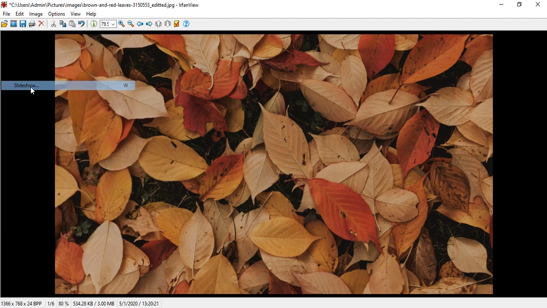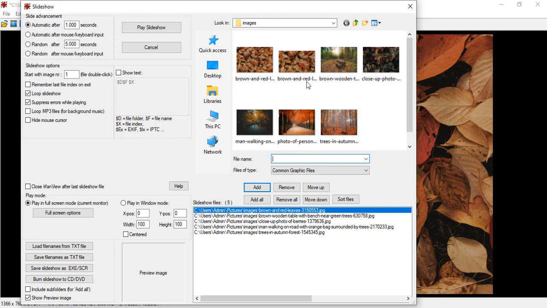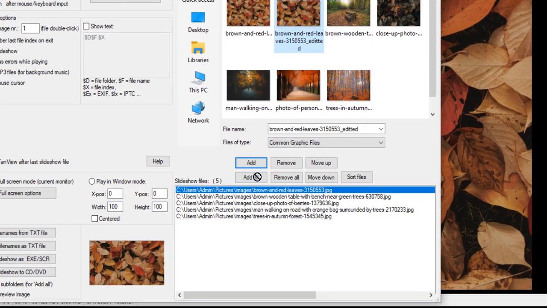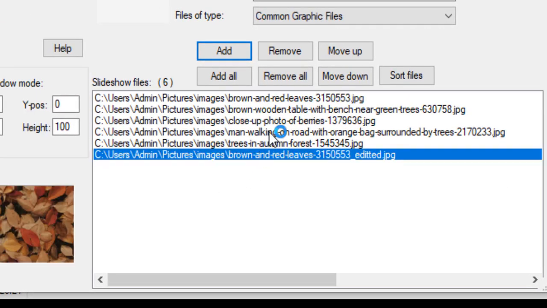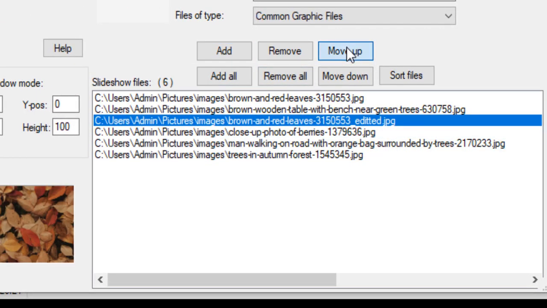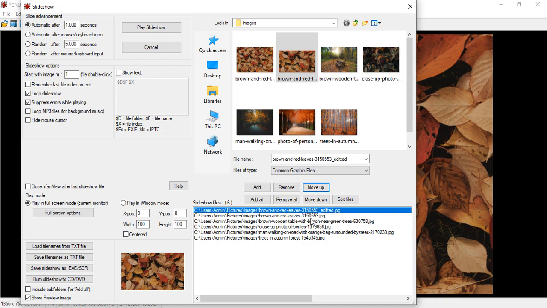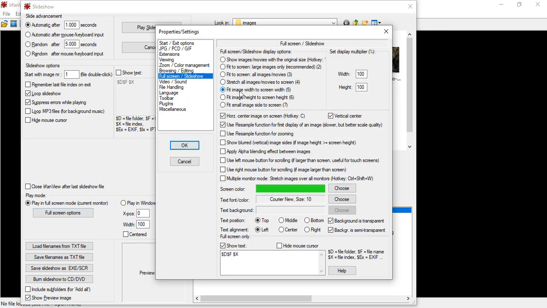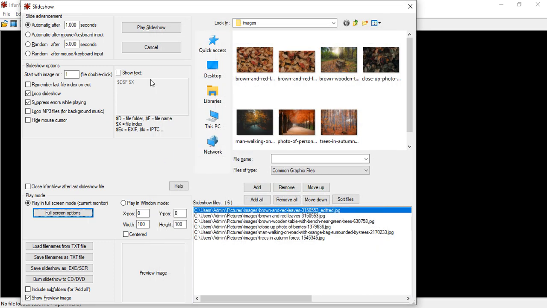Now I am going to add the image to the screensaver list. Moving it up to the top. Change the settings back to default. Save it and see how it looks now.